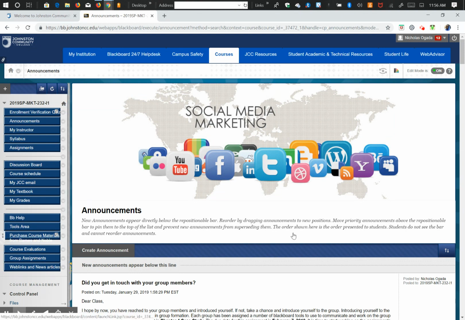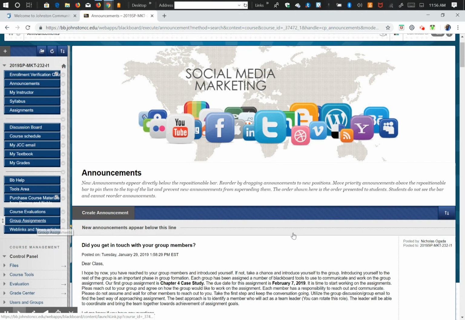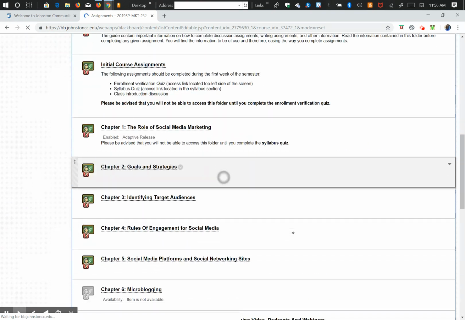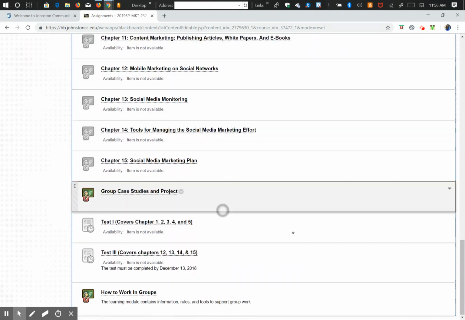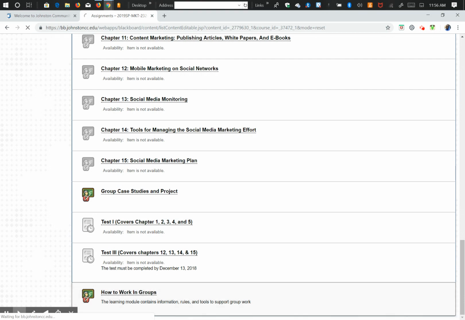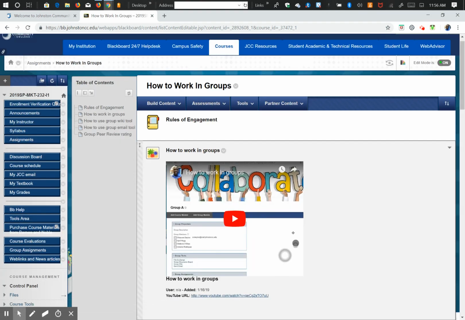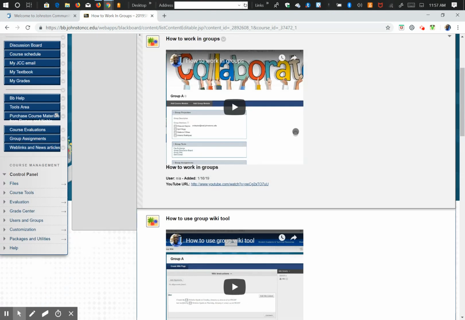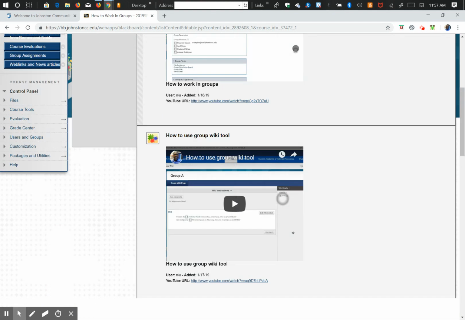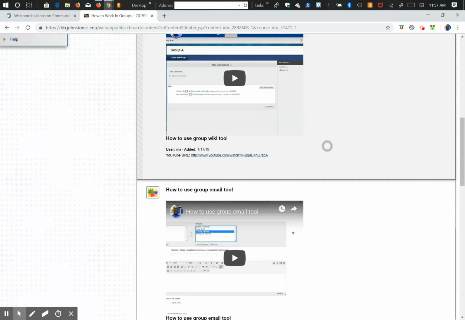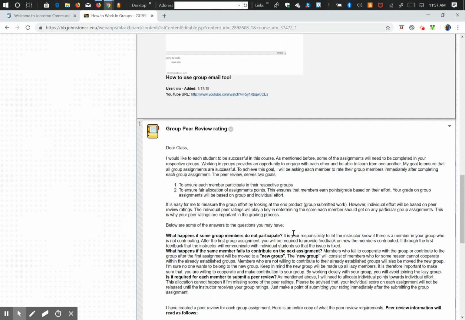Again, I said this before, and you can find more information about this in the assignment sections and within how to work with the groups. I detailed how to use some of these tools to work in a group. There are a number of videos there that you can view so that you understand how to use some of these tools.